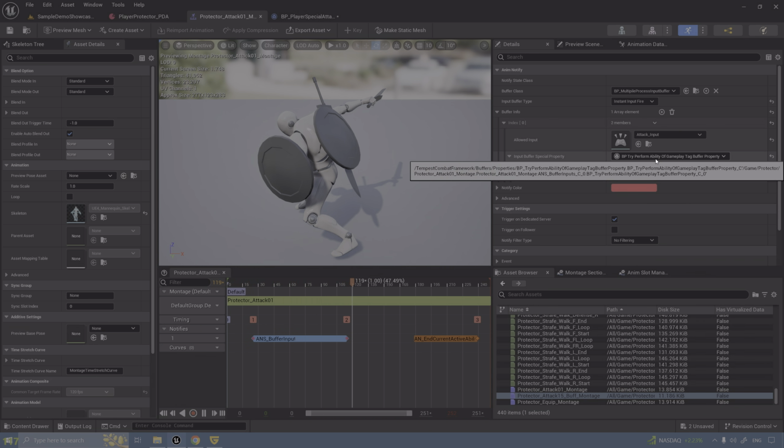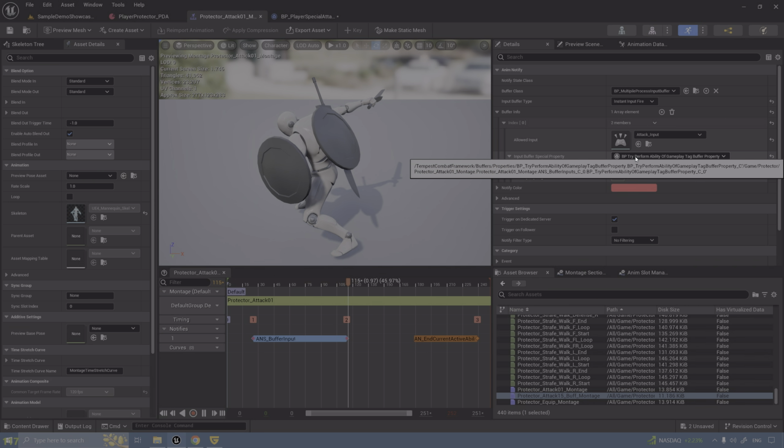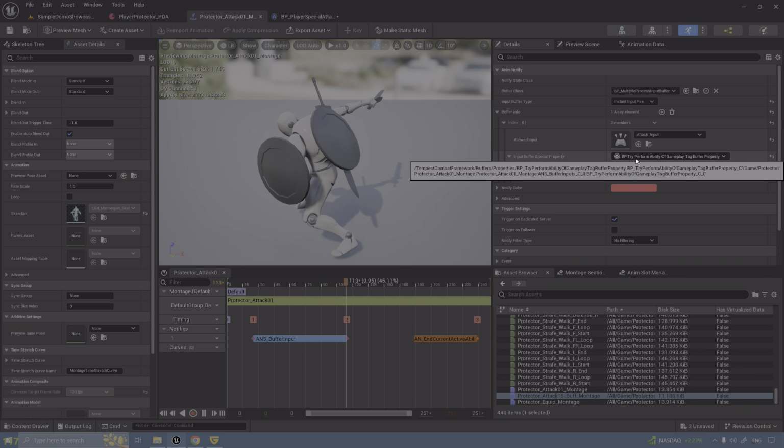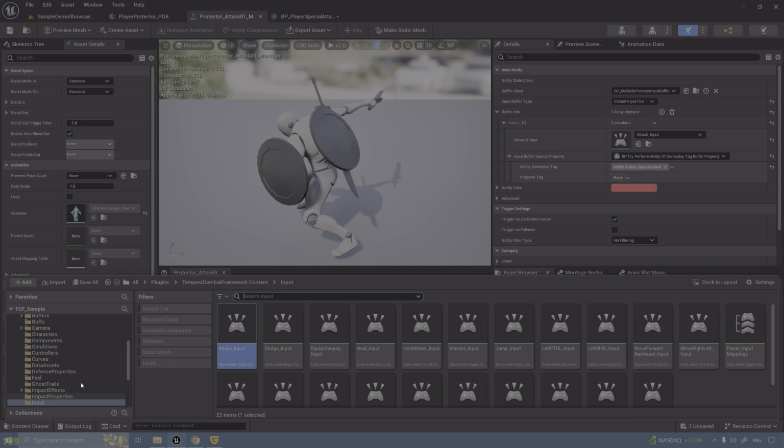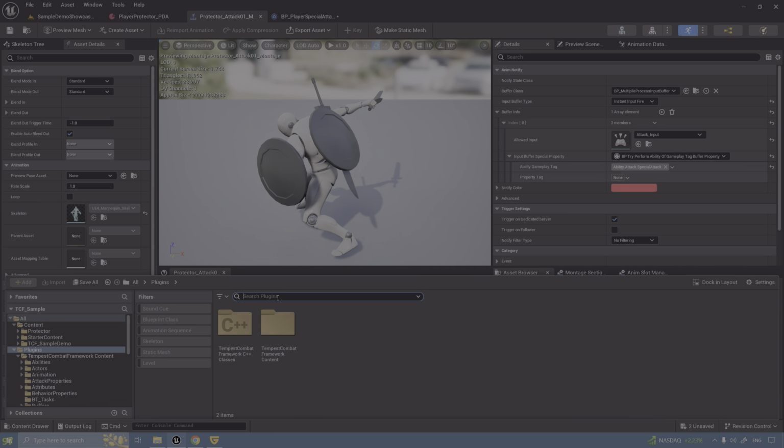The other point I wanna expand upon is the buffer special property itself. Now it's using something called try performability of gameplay tag, and I did mention that this can potentially fail. So what I mean by failing, if you go to plugins itself, try performability of gameplay tag.